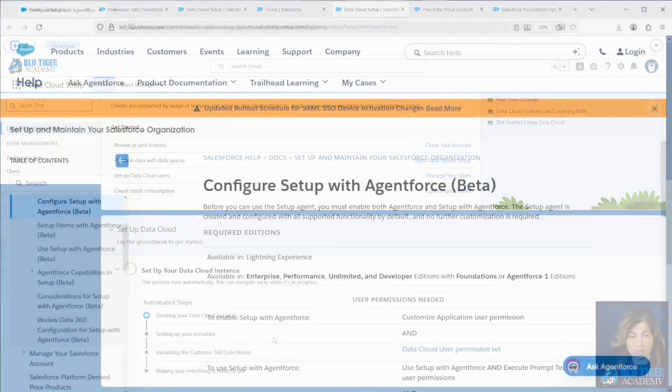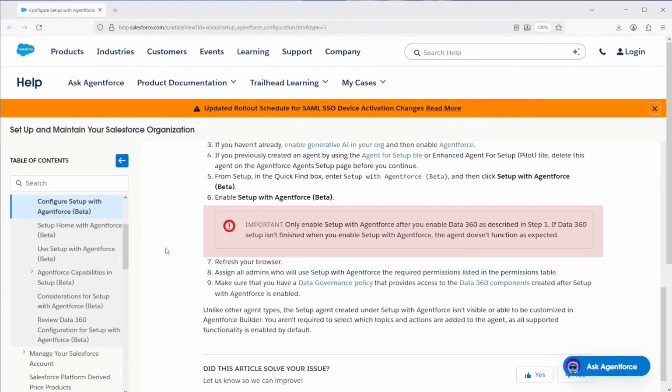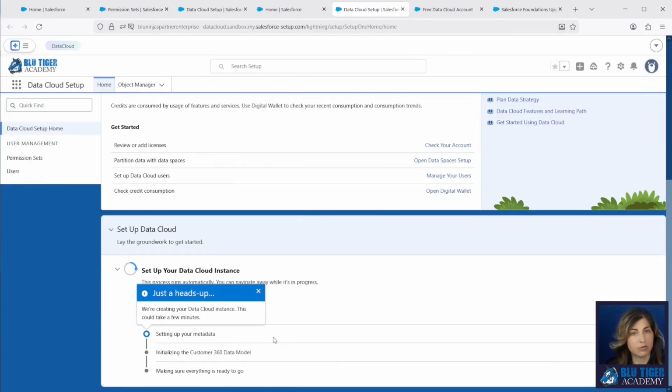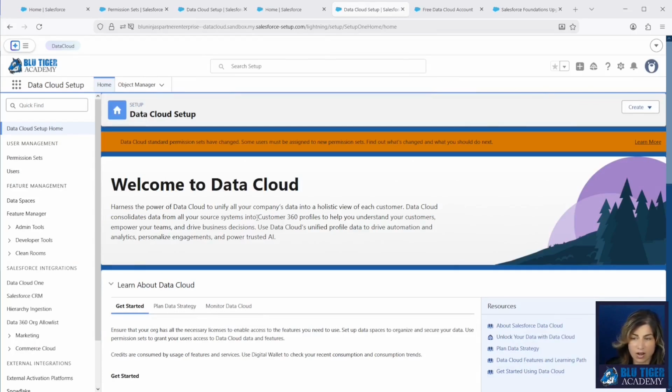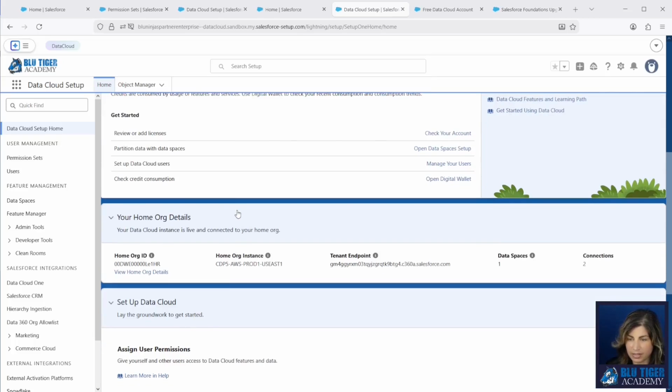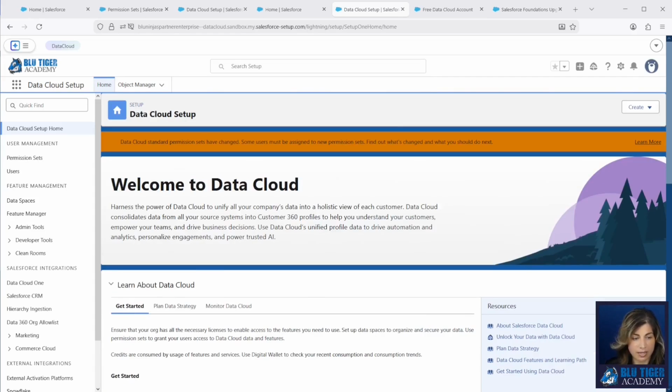Now, in the documentation from Salesforce, there's a little note that is easy to overlook. You want to make sure that you have your Data Cloud instance set up in your Sandbox before you start enabling Einstein and Agentforce. So just be patient and let this provision, and then we'll follow the next steps. Okay, we are all set. Our instance has been created. So we can see here that it says our home org details. That means we're all ready to start enabling all of the other settings.